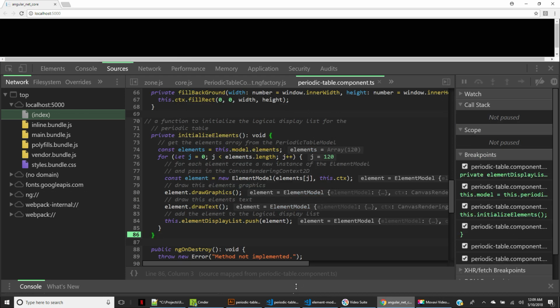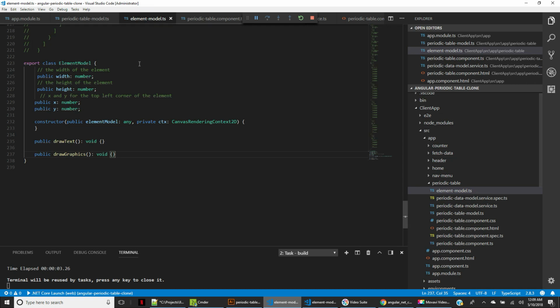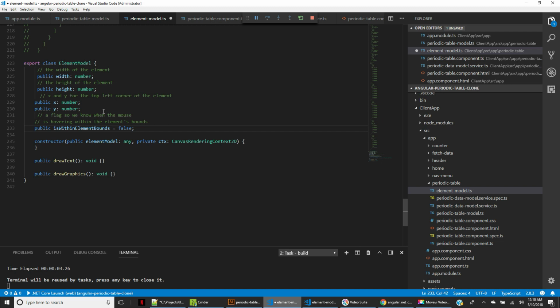Okay, now that that's working, we can come back over to our element model.ts and start filling out our drawText and drawGraphics functions. Before we do that, we're going to add a couple more instance variables, one of which is a property called isWithinBounds. This property is used so that we know when we hover over a particular element's bounding rectangle. When we hover over and mouse out of some rectangle on the canvas, as soon as we're within the bounds, we want our graphics processing to stop and start again once the mouse is out of the bounds. That's what this flag is for.